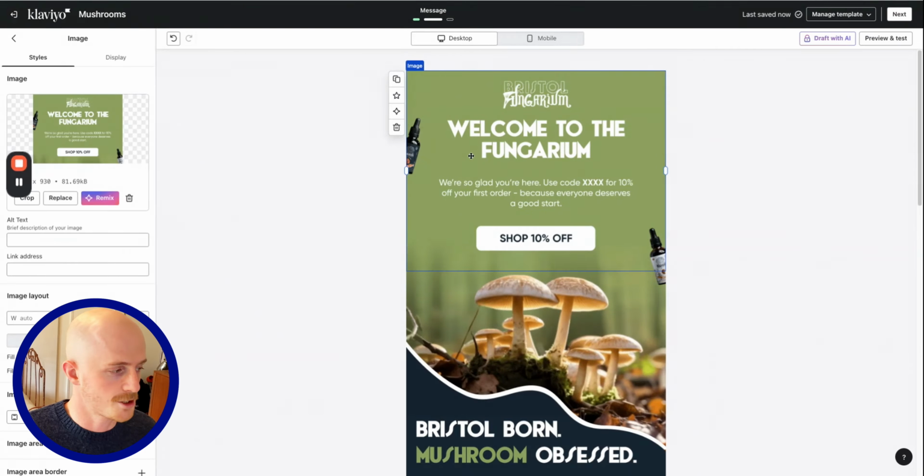But now with Gemini in Gmail summarizing emails for people, you need to give the AI something to pull from if you're doing an image only email like this is. So we'll take the copy that's in the image and we'll put that as the alt text.